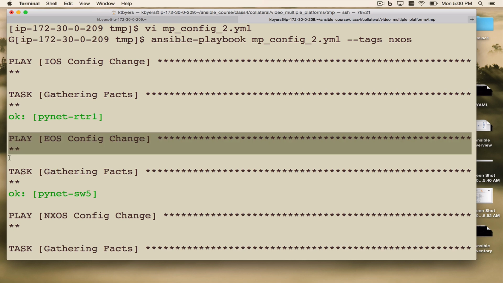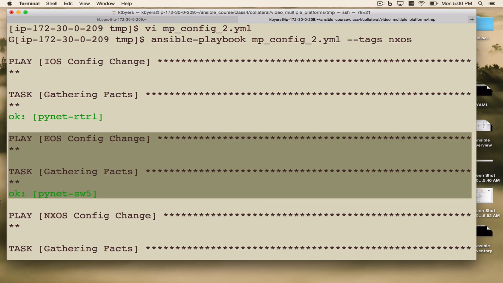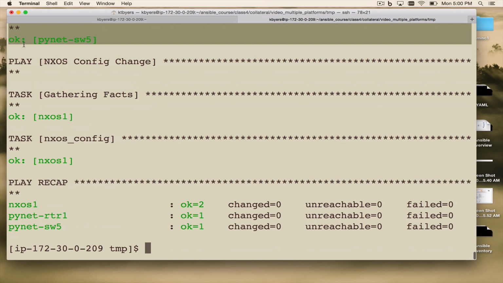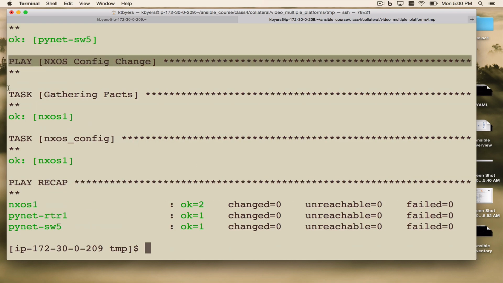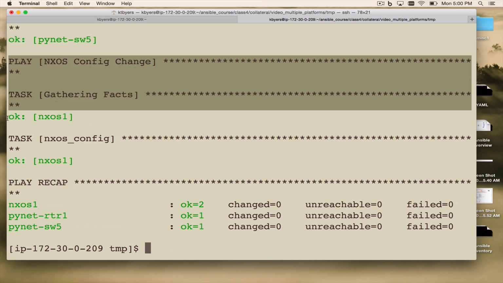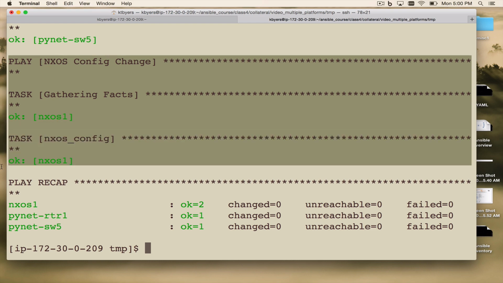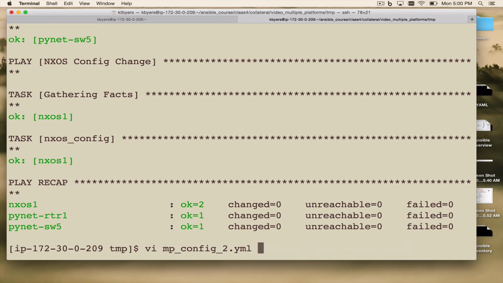So it doesn't actually execute the ios_config module. Same with EOS. It does the fact gathering, but it doesn't execute the eos_config. And then finally, here we get to the NXOS change, where it does the fact gathering, and here, since we're running the NXOS tag, it does nxos_config.